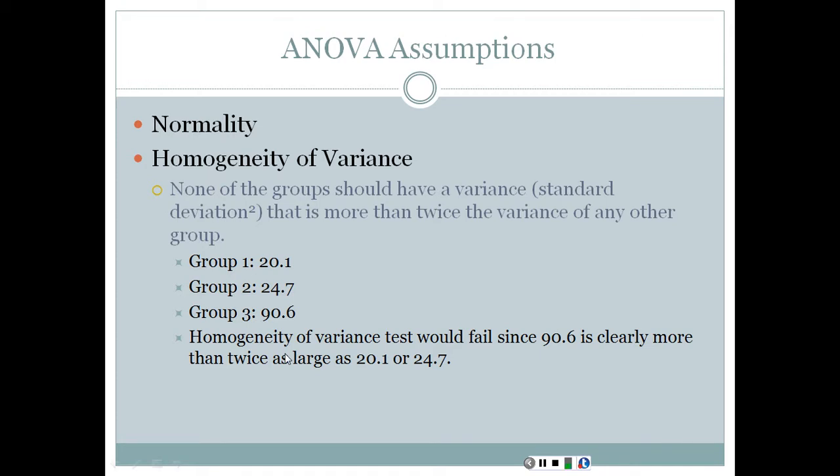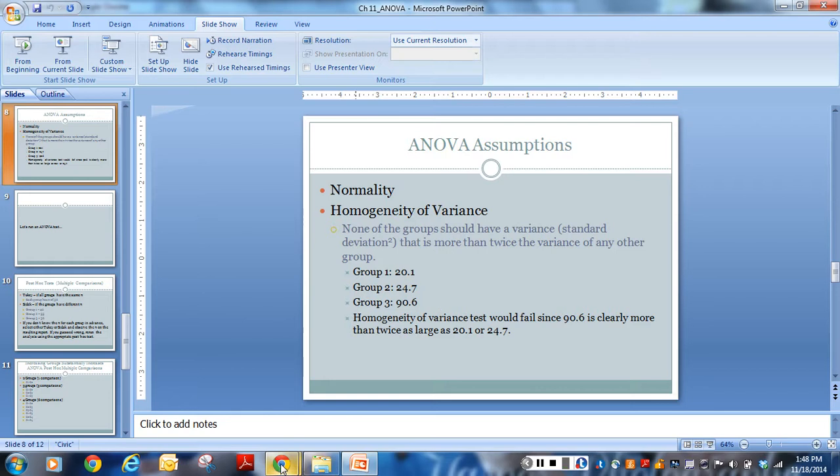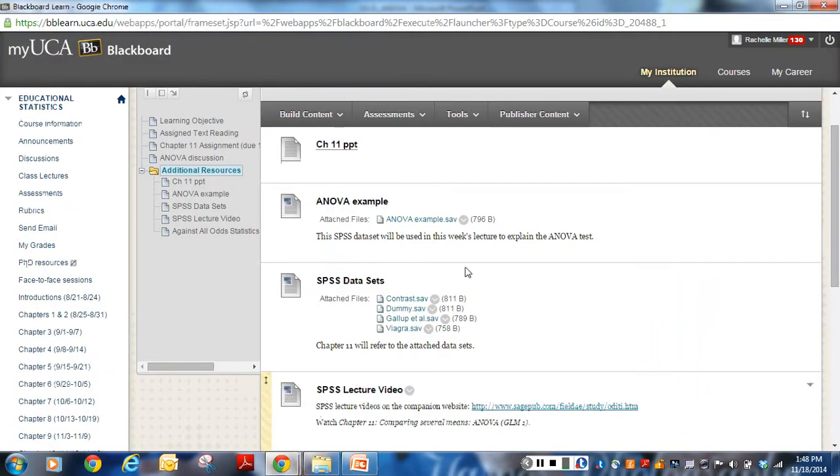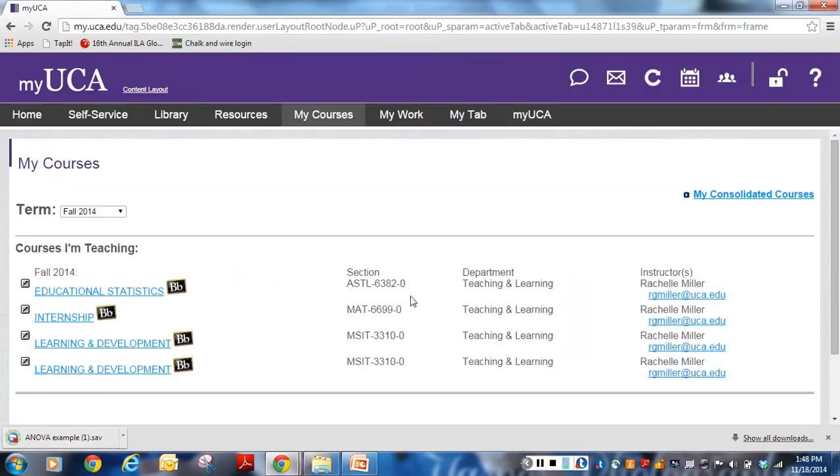So, for this example, we are actually going to use the SPSS file called Anova example, found in your learning module. We're going to go ahead and open this up, and we'll look at that data set.